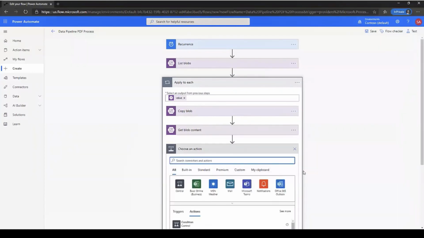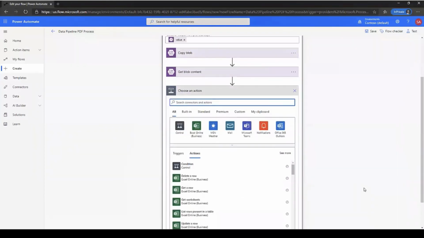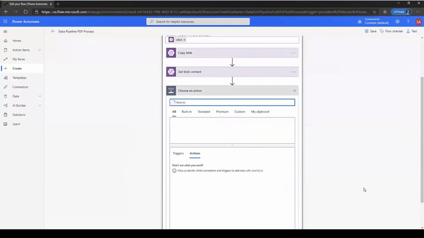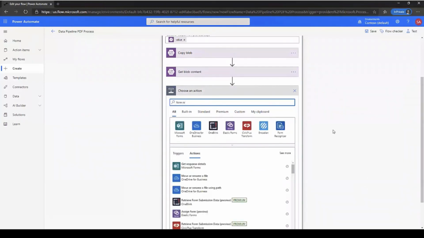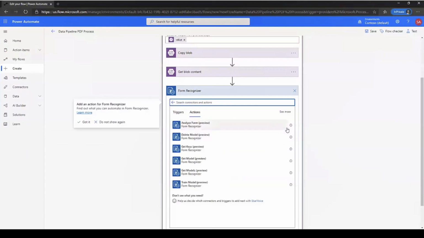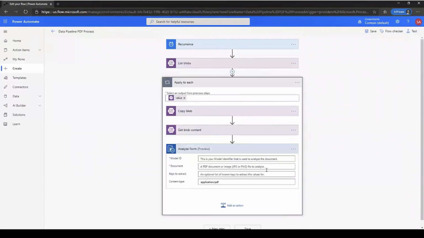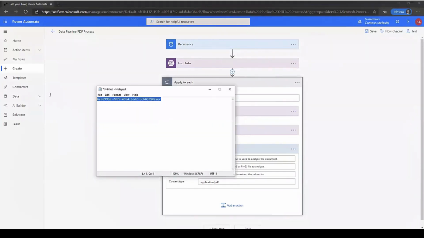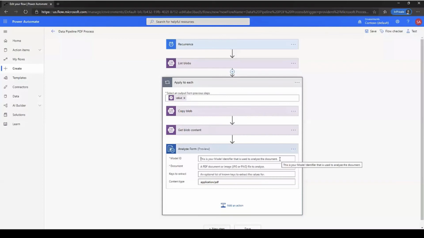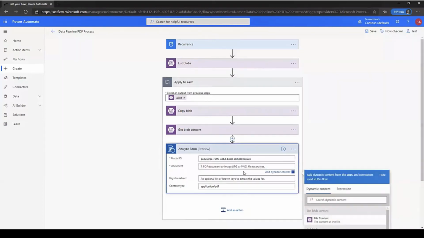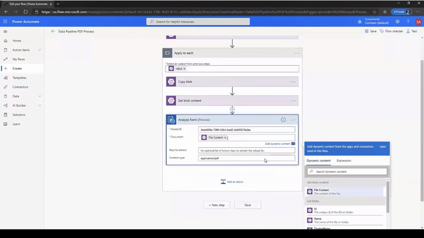So now I'm going to add another one, and I'm going to search again for form recognizer. And then from here, I want to actually analyze the form, right? Because now we want to get the data from our form. So I'm going to go grab my model ID. I'm going to paste that in. I'm going to grab the file content that we got from the previous step.